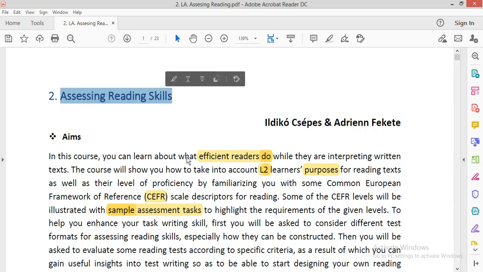Okay, in this chapter, we will talk about assessing reading skill in students. So, the aims of this course, and you can learn about the efficient readers too. Okay, so as students, when you face a reading text, then you need to decide first the purpose. What kind of activity will we discover in this text? Okay, so we have our own purpose.